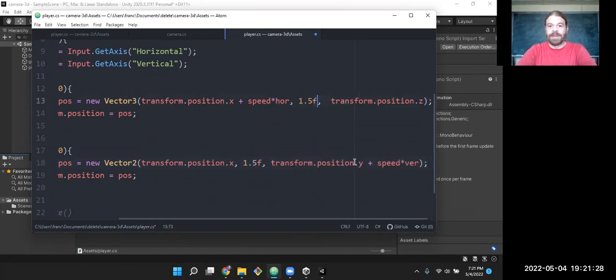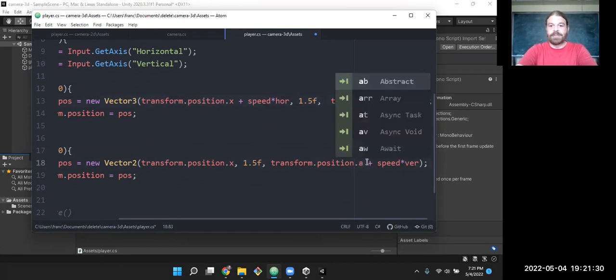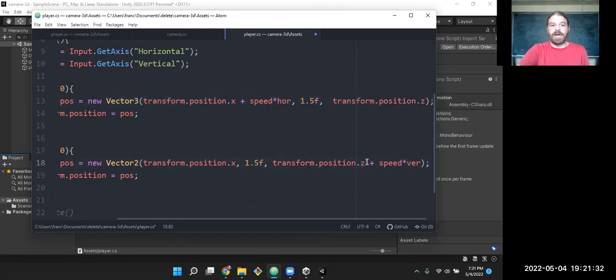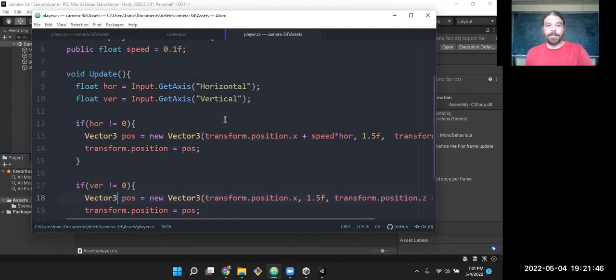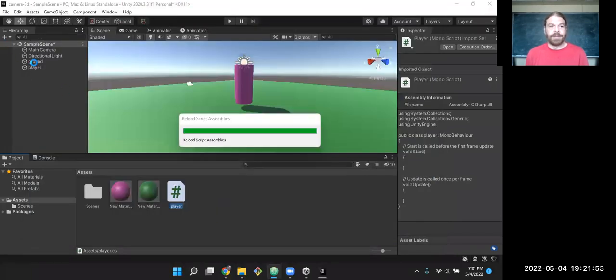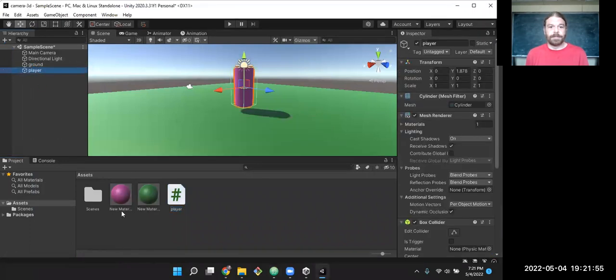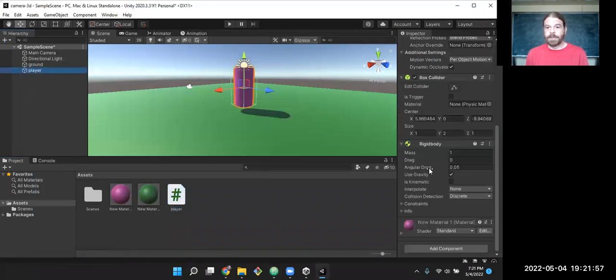Remember this time, this needs to be our Z position, not the Y, for 3D. And otherwise, we just say it's a 3D vector instead of a 2D vector. So you can see that's a great example of the similarity between 2D and 3D. I'll close the old script so I don't get confused on two things called Player. And then attach that script.